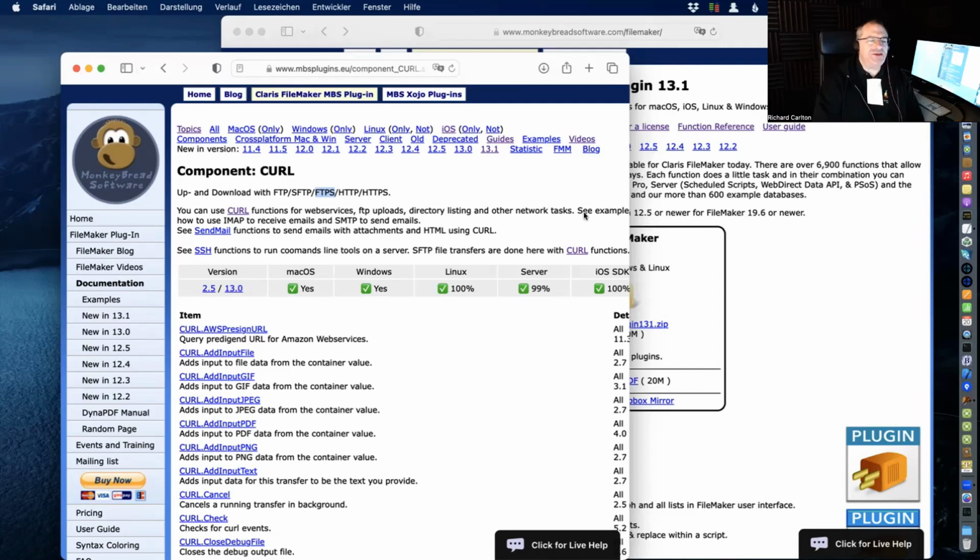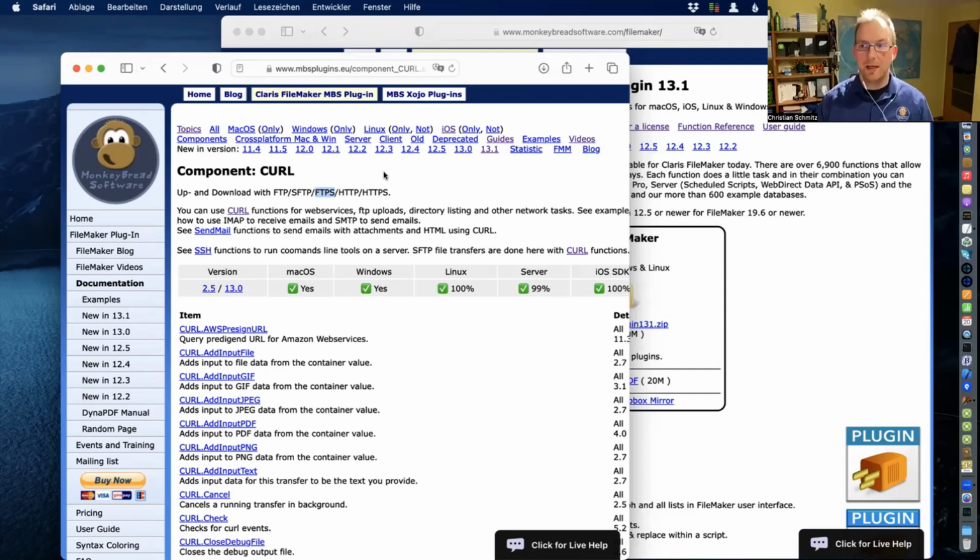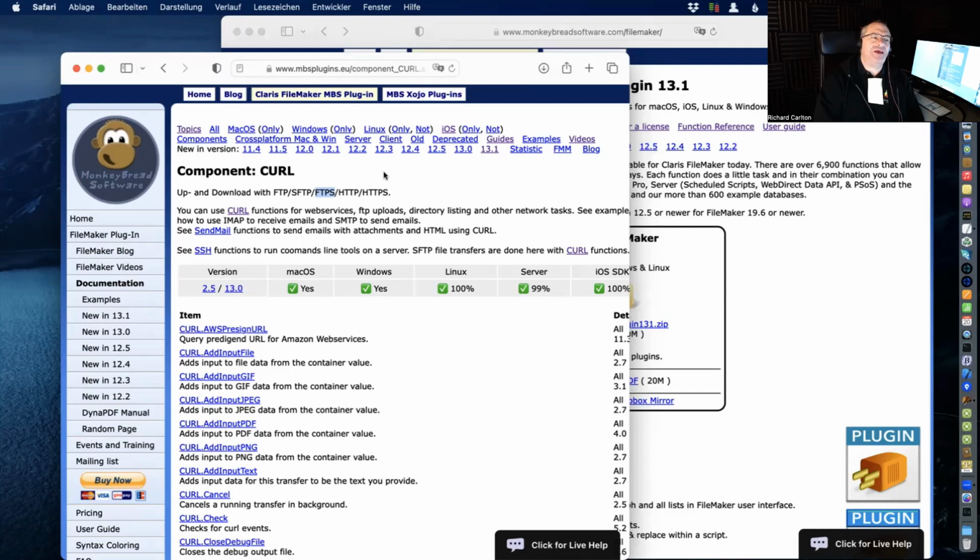I got a question. Isn't SSH, like, you try to get a command line into a computer using SSH. Isn't that kind of, if you give someone access to SSH on your computer, more dangerous than just FTP?